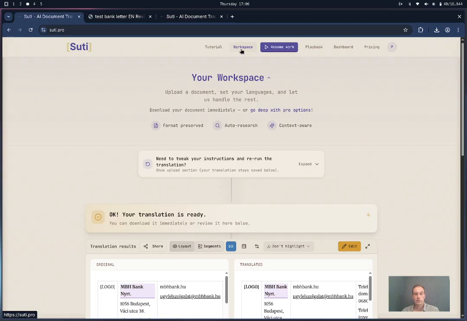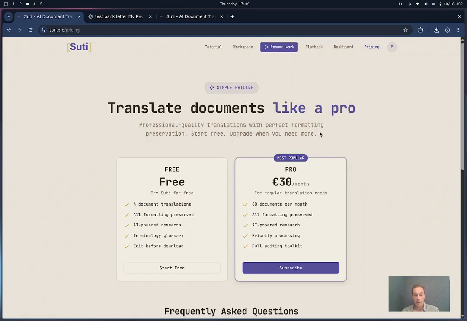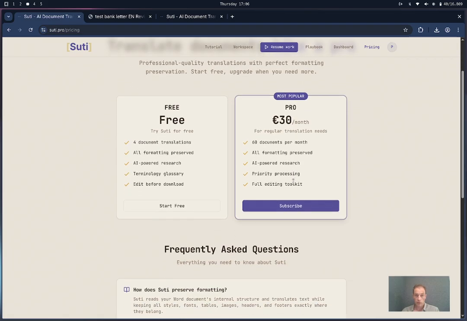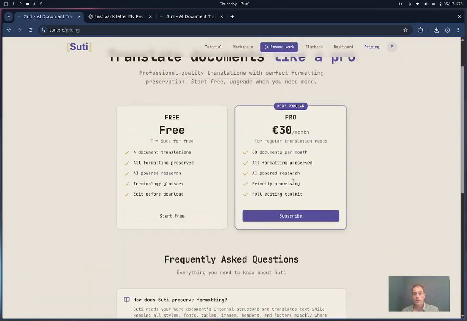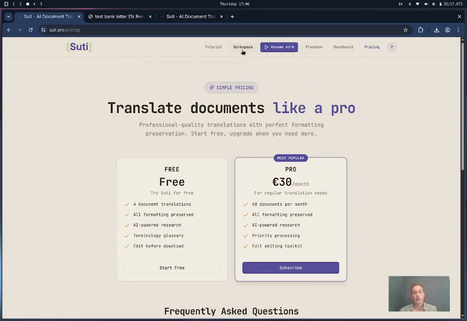We will give you a number of translations for free, and after that the pricing is 30 euros per month, and you get 60 documents per month, and there will also be a pro tier for a larger number of documents.